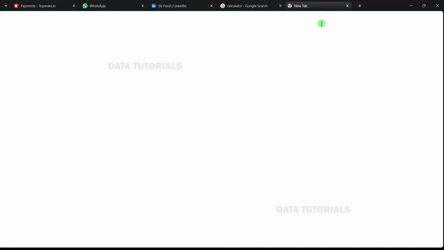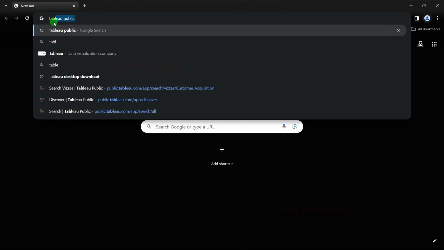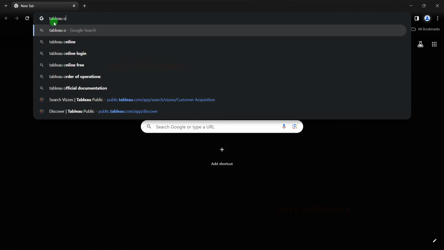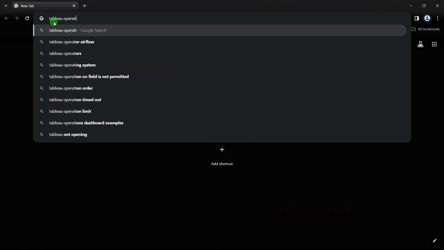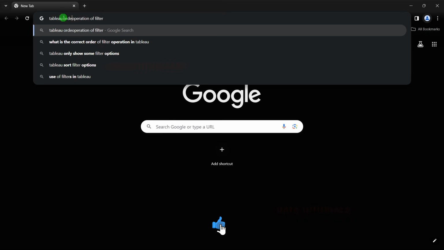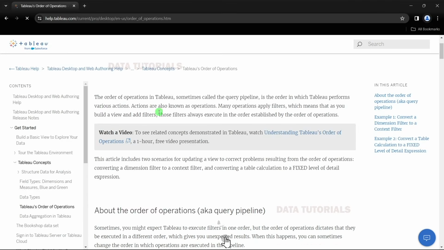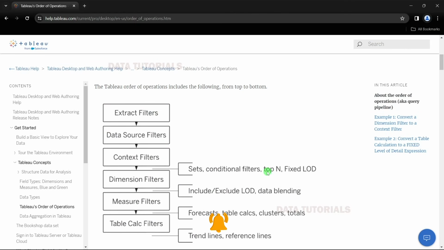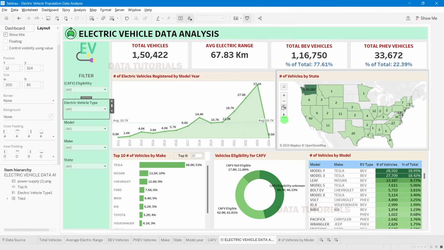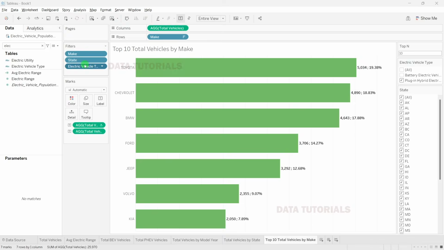I'll just take a new tab over here and I'll show you, Google's Tableau filter order of operation. Okay, this is Tableau's order of operation, if you see here. Whenever we are using top n, we have already used top n here. So let me show you. We are using the top n filter, right? We have used the condition.